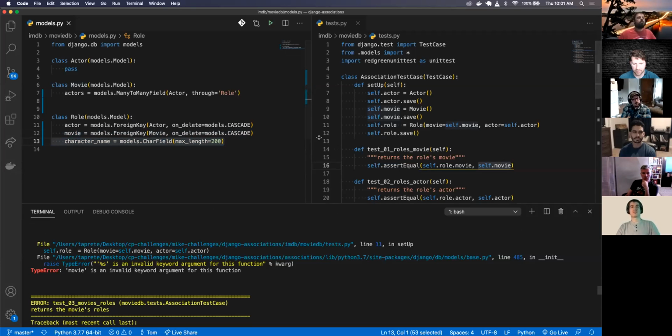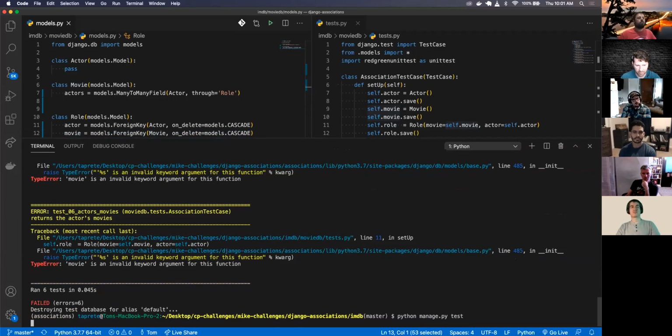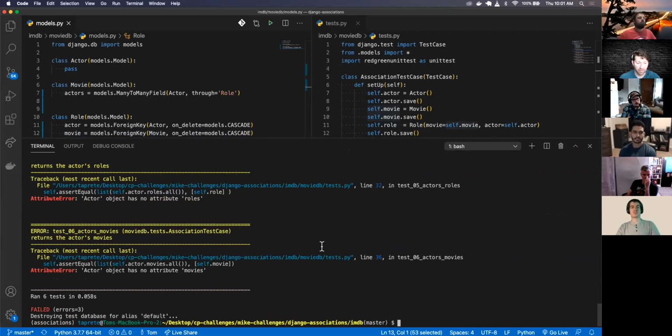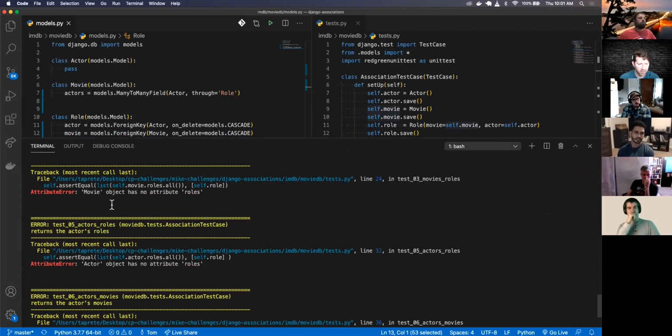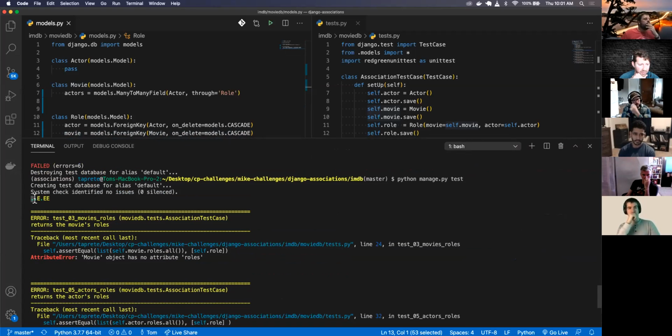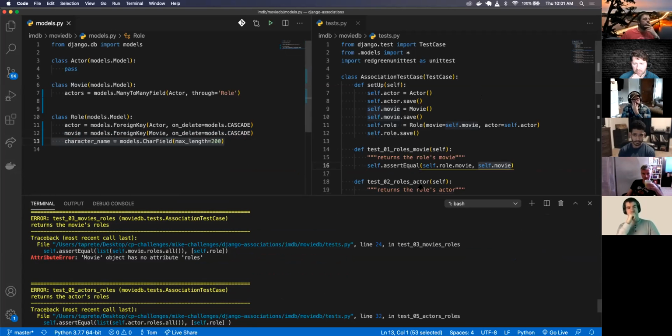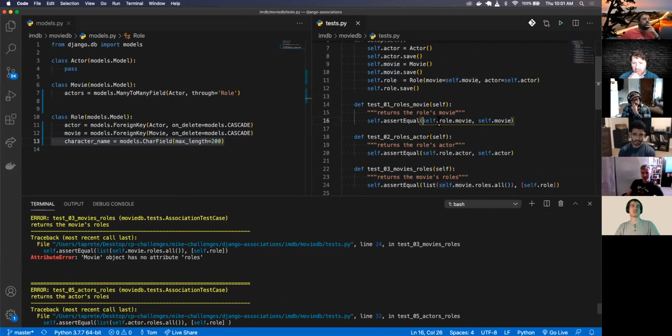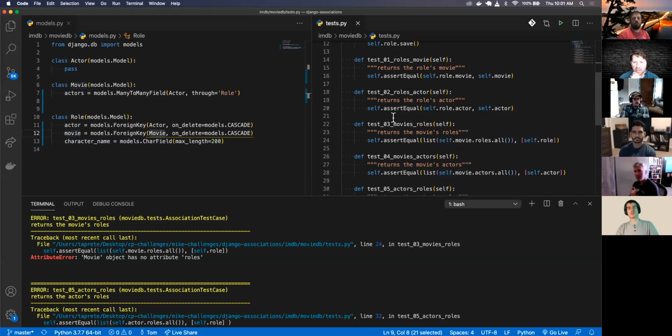So let's actually run this again. So we have 3 errors. So we passed 3 of the tests, the first 2 and the 4th one. So let's just look here. self.role.movie is this movie object, and it's the same as just a movie object. Same with self.role.actor. So self.role.actor is equal to an actor object.